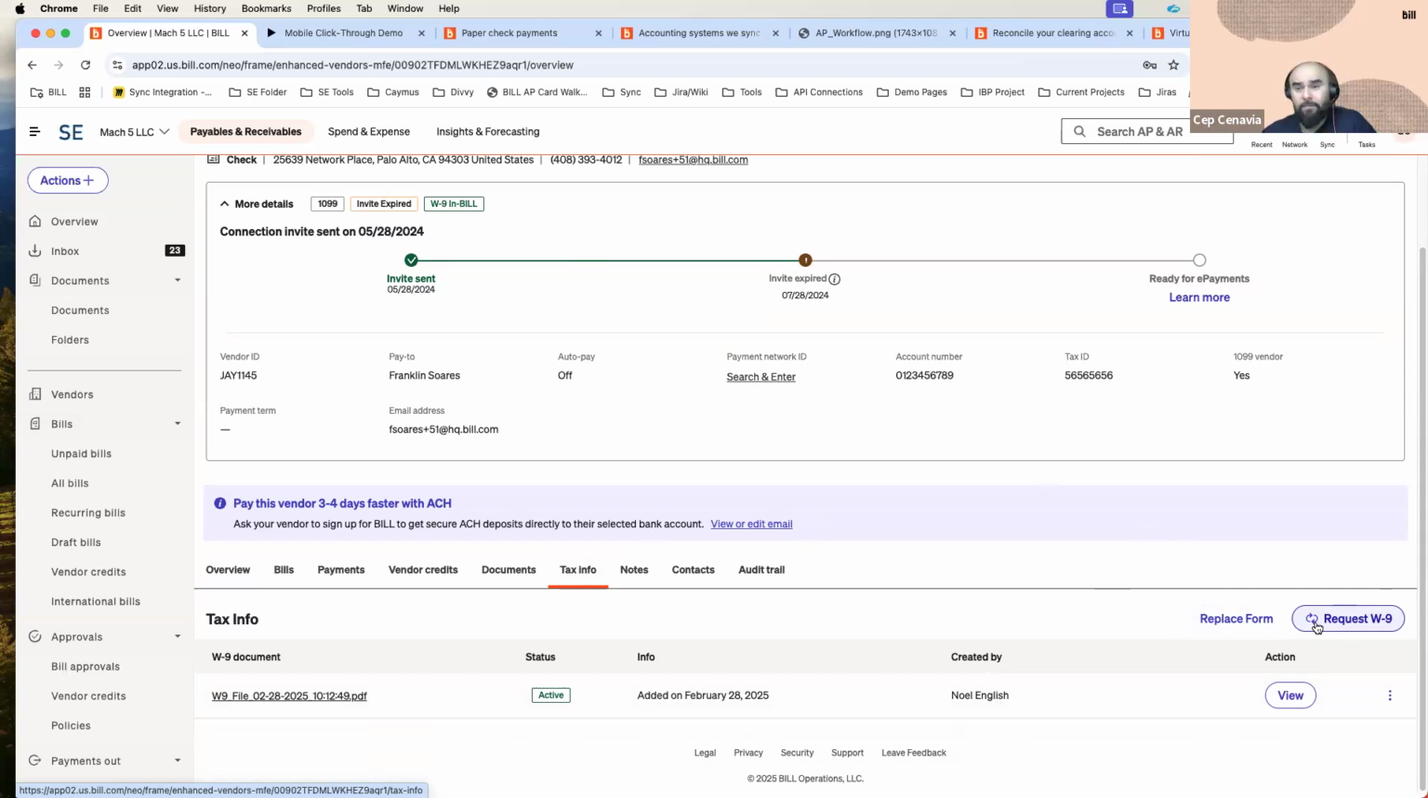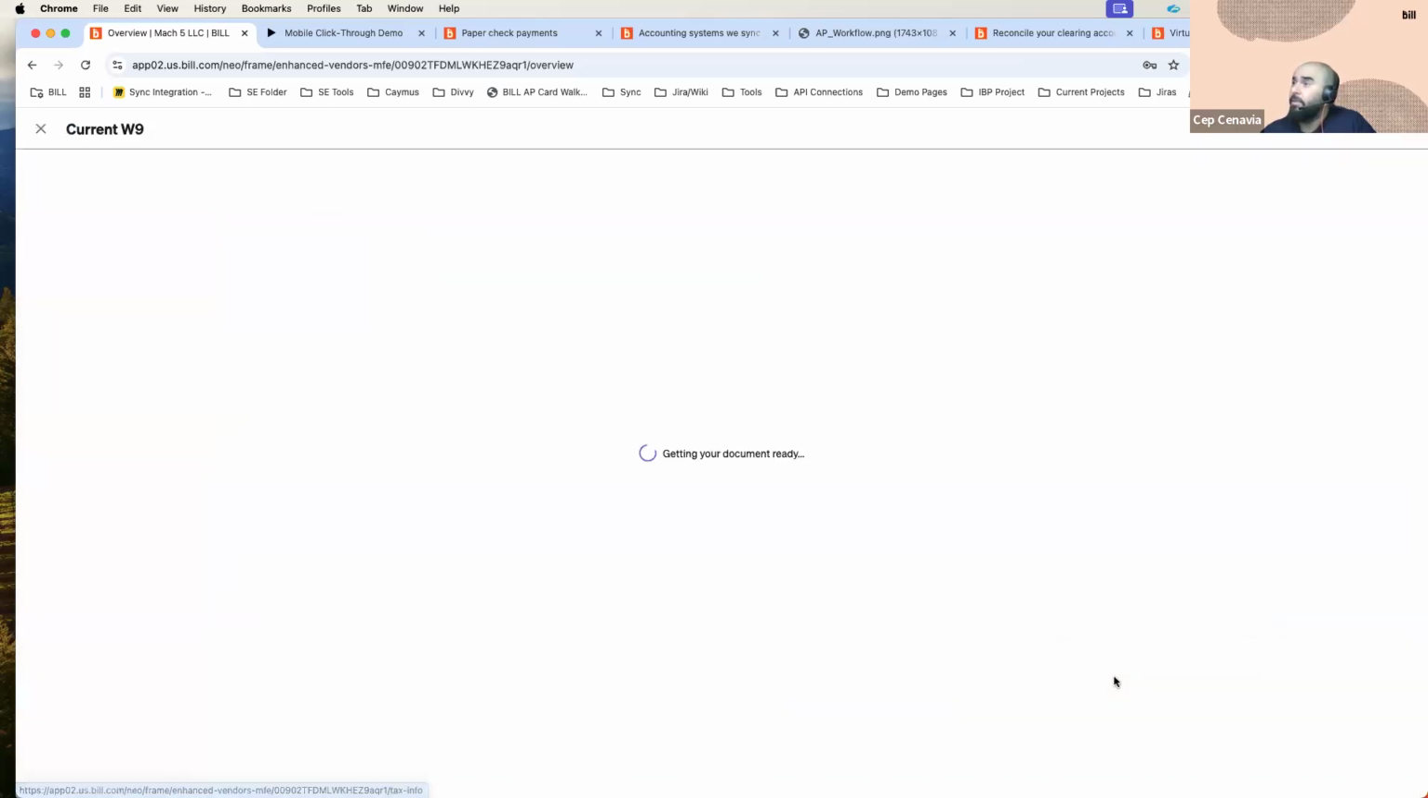If you're not connected with them via the payment network ID, as soon as you click request W-9, we're going to send them an invite. That way they can create their own free portal account. As soon as they create it, they can click share. And then from there, you'll be able to see their W-9 on file. You can actually click view and you can view it.